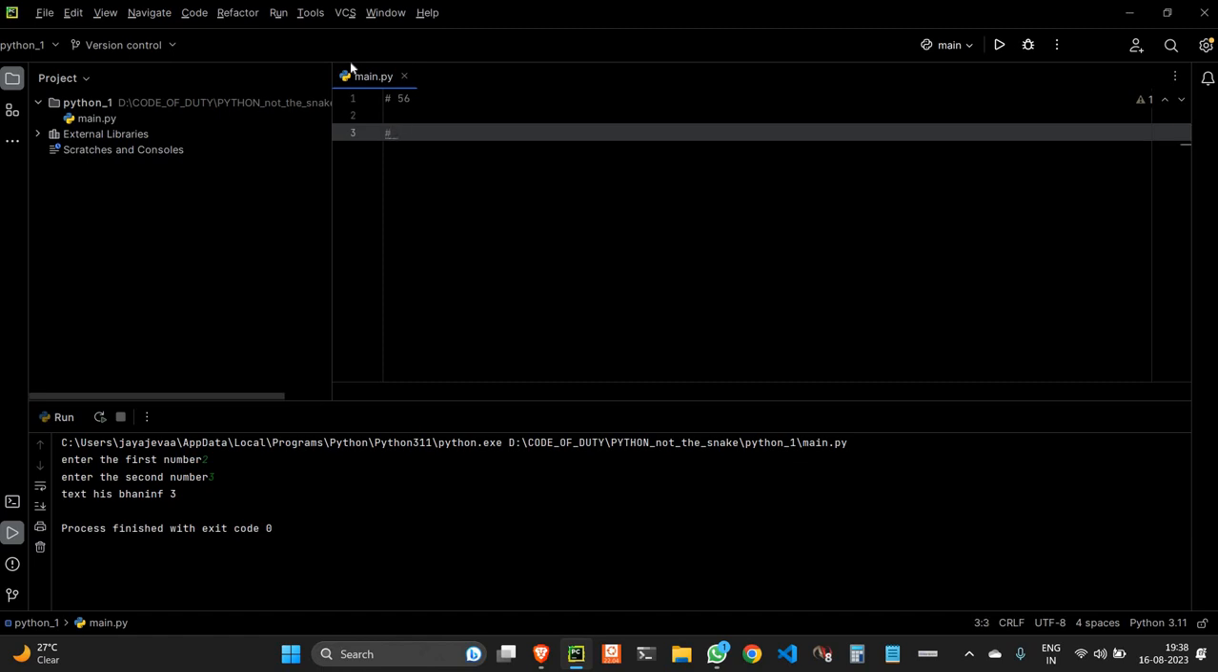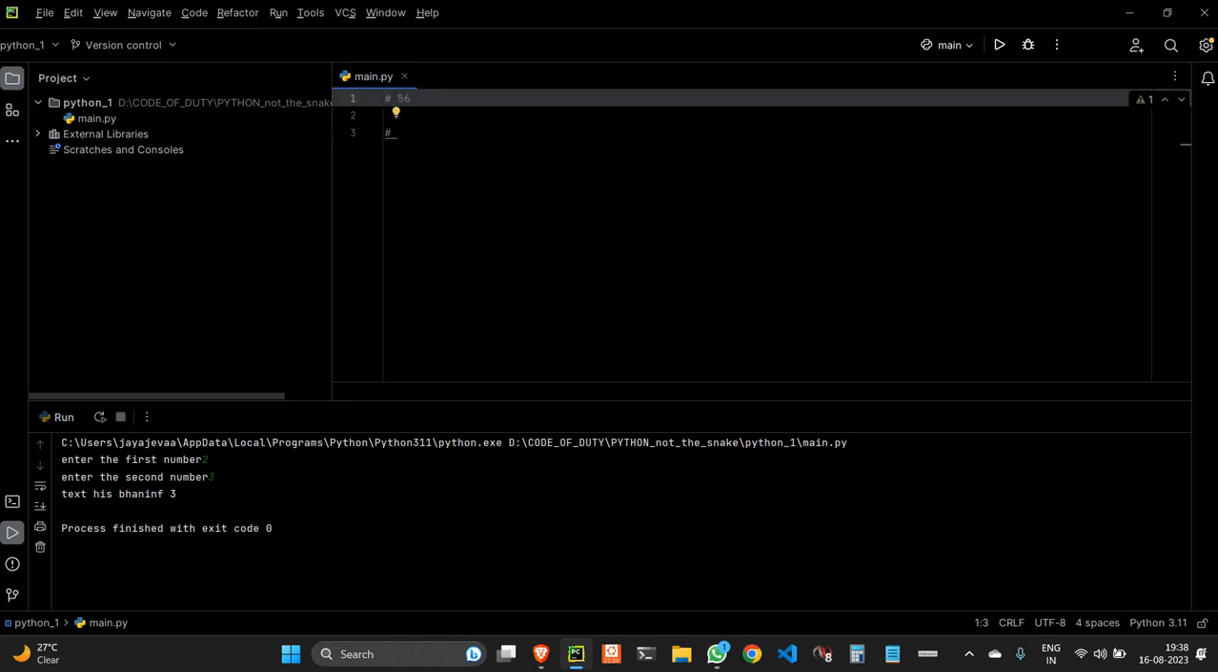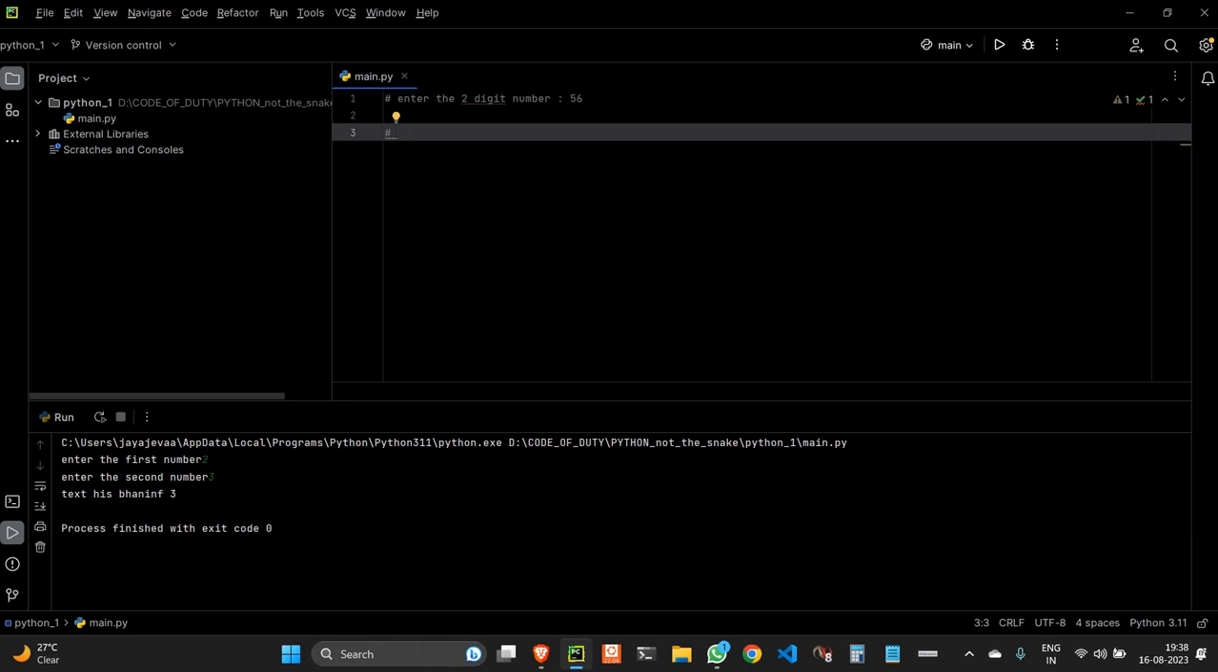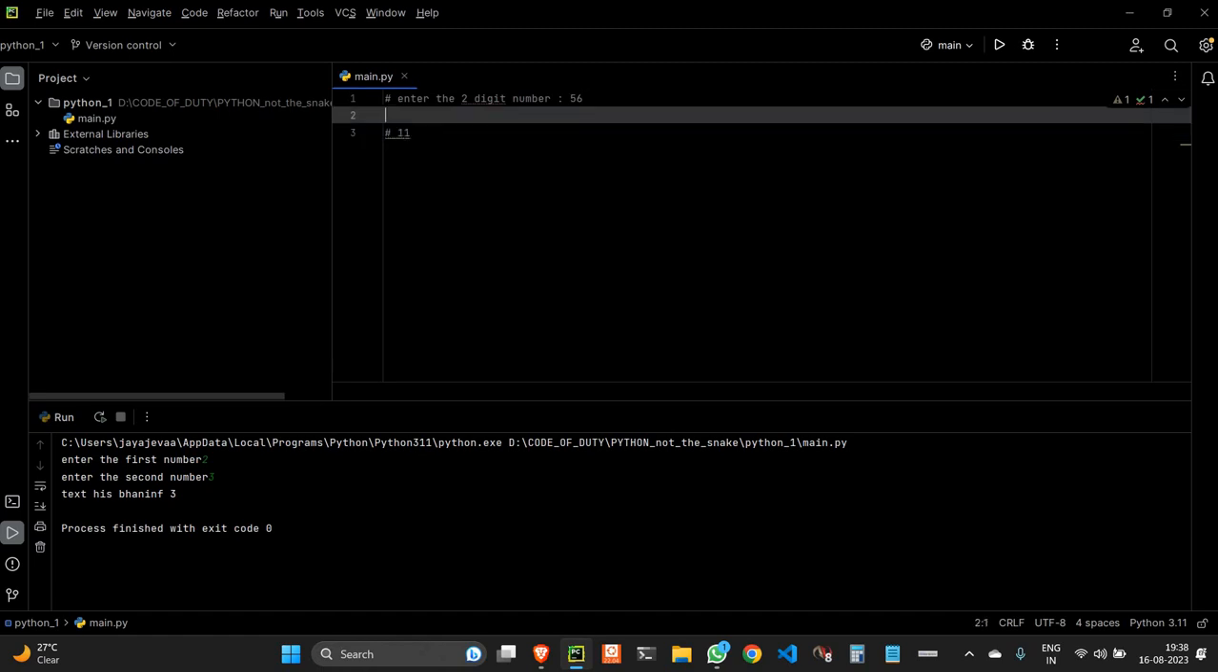Okay, fine. So this is the input that we are going to give. First of all, it's going to say "Enter the 2-digit number", and then it's going to give a colon and a space. After that, we'll be entering this particular 56, and the output should be "5 plus 6 is 11". So this should be the output. Simple, clear.